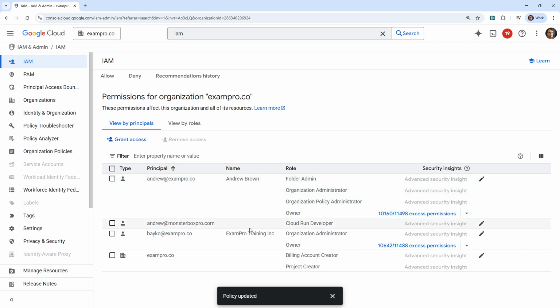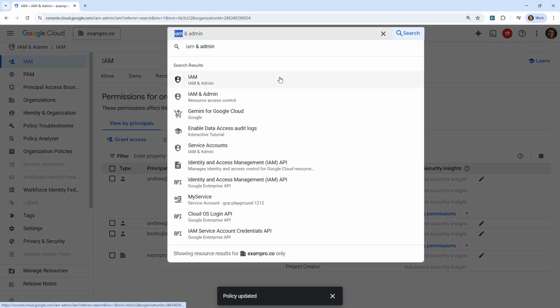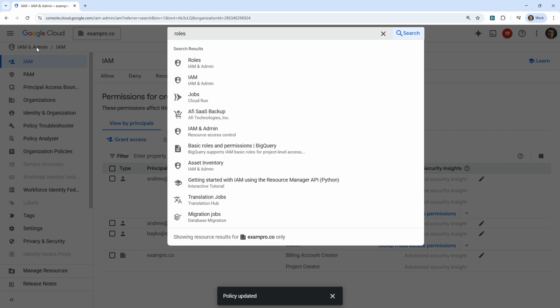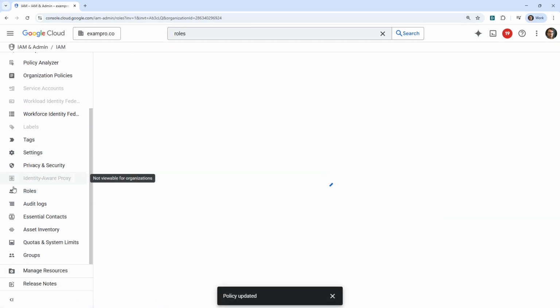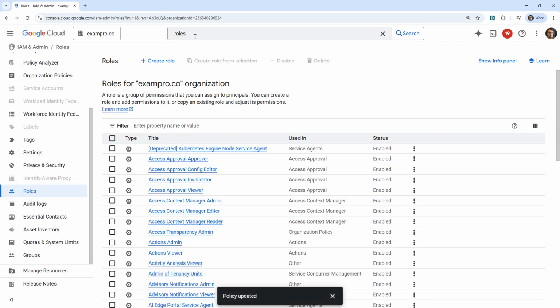Something else that we should know how to do is set a custom role. So what we'll do here is we'll make our way over to roles. I don't know where it is on the left-hand side, but if you type in roles, like you think it'd be here. Let me see here. Oh, there it is. Okay. So you can go to roles here on the left-hand side. Normally I just search for it.